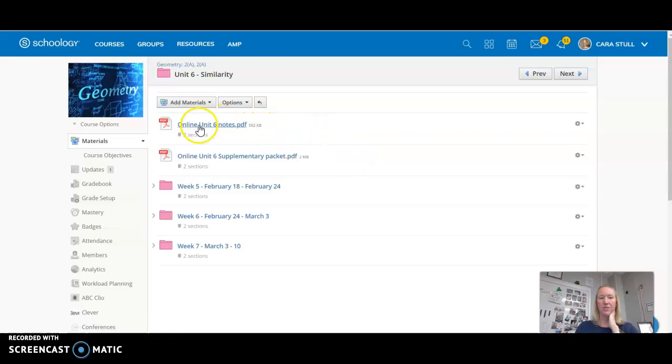So within each unit, the first two items that you will see will be the note packet and the supplementary packet. So you'll need to print those off at the beginning of every unit. If you do not have printing capabilities, then you will need to email me to let me know that you need those packets printed off, and I can leave them at the front desk at Lee Summit West for you to pick up. So again, you'll need to email me to let me know that.